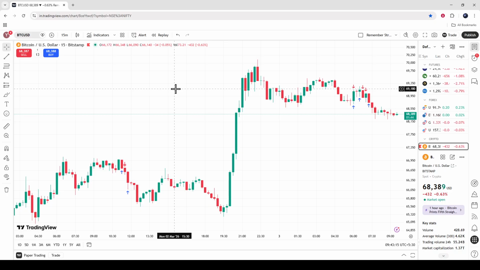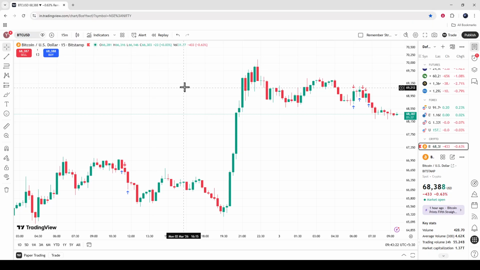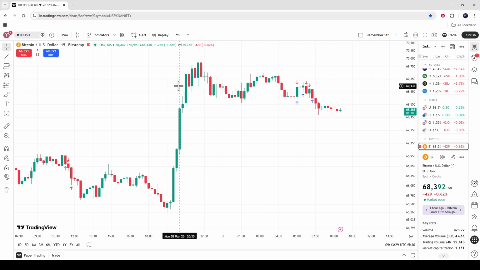First, open TradingView. You can use the web version in your browser or the desktop app. Wait for the platform to load fully so all toolbar buttons are available. Keep the default layout. We'll work directly from the main chart area.